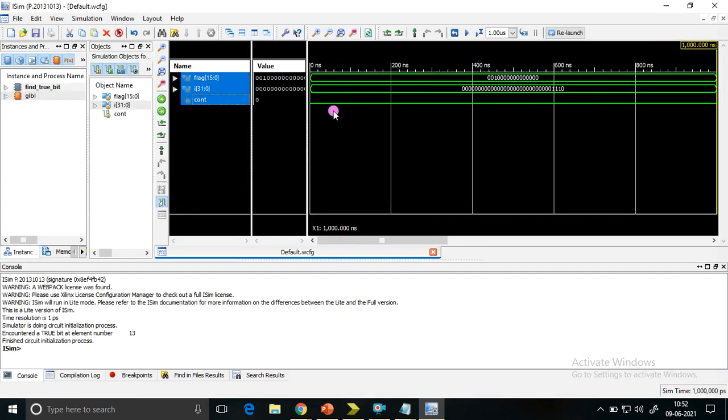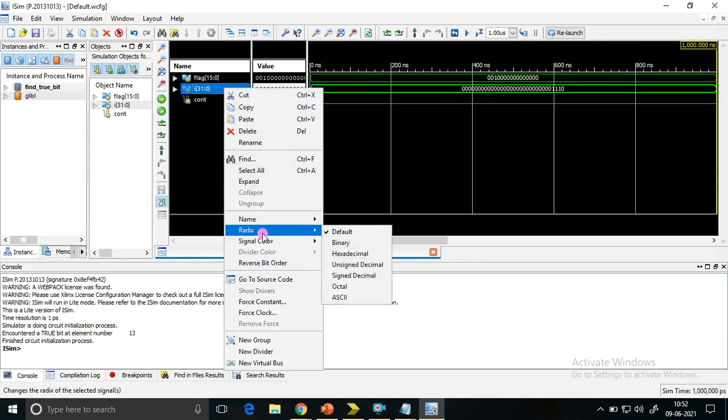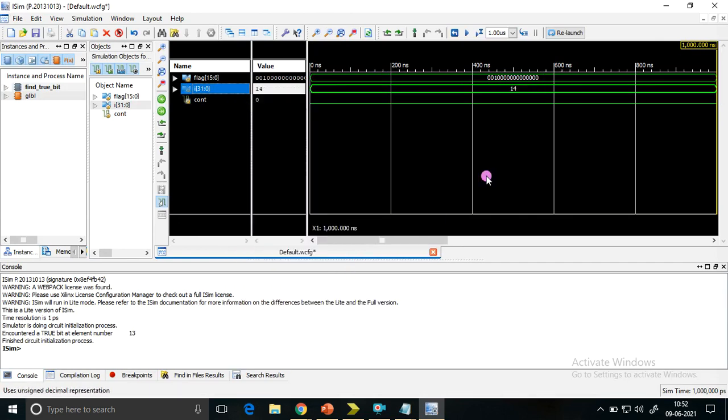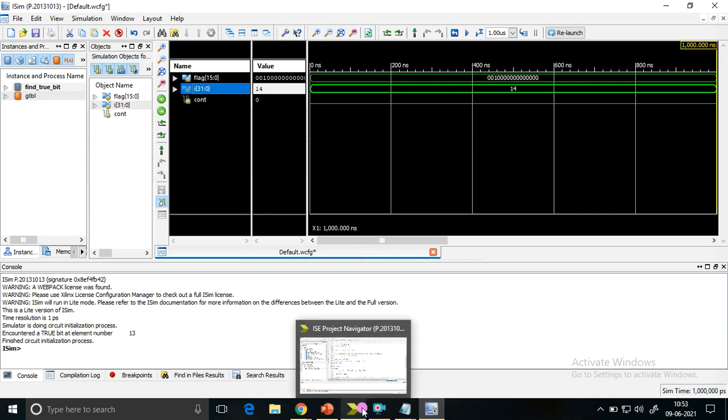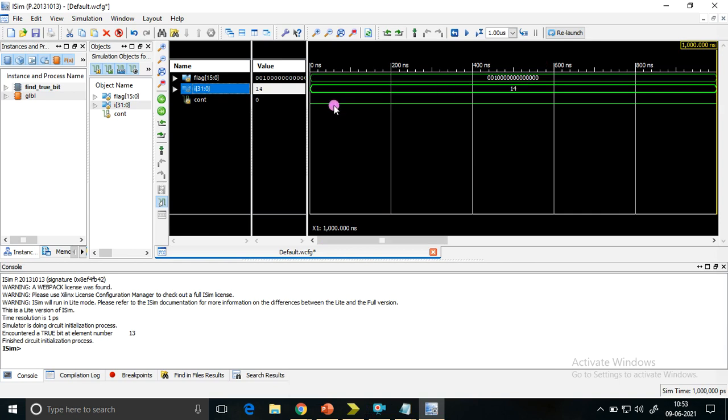Yeah, zoom to fit. Flag is as it is. I'll change it to the radix unsigned decimal. So you can see here, at 14th it is telling. So let me check. 0, 1, 2, 3, 4, 5, 6, 7, 8, 9, 10, 11, 12, 13 it is actually. Index is starting from 1 here. So we are actually at 14. It should not be 14. Let me check where we have gone wrong. No, no, no. It's not 14.